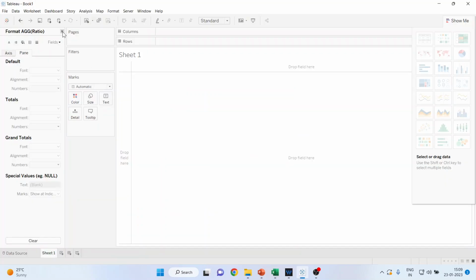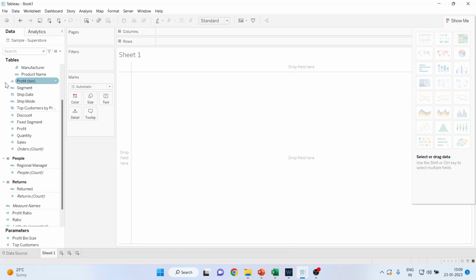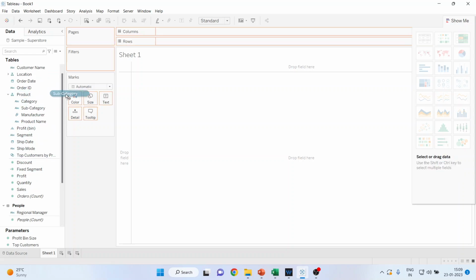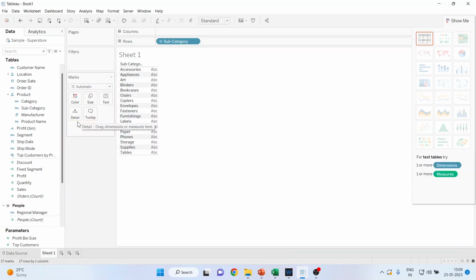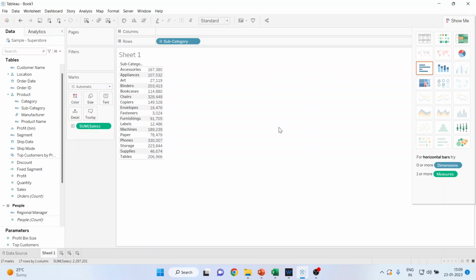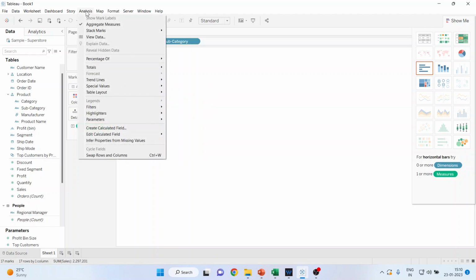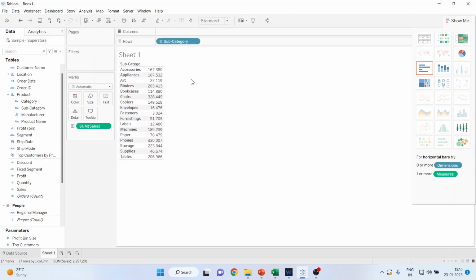So I will pick up the subcategory from here and drop it into the rows. And I will pick up the sales from here and drop it into the text, or I can drop it here also. So it gives me the sales in each subcategory. Now in analysis, I'll activate totals, so the column grand total. So it has given me the column grand total.